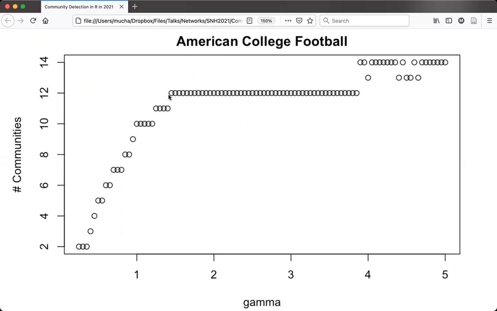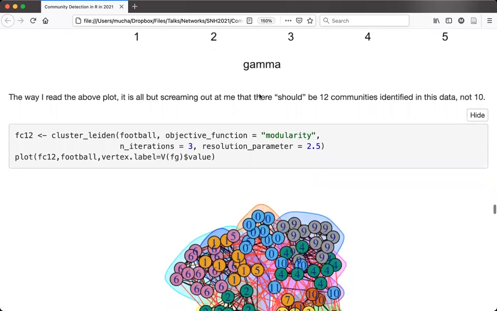Granted, I have no guarantee in the picture as I'm drawing it right now that these 12 community solutions are the same 12 communities. Indeed, there's probably little differences between them, but this is probably where I want to be working. And we'll see more about this data set and its performance under CHAMP later on.